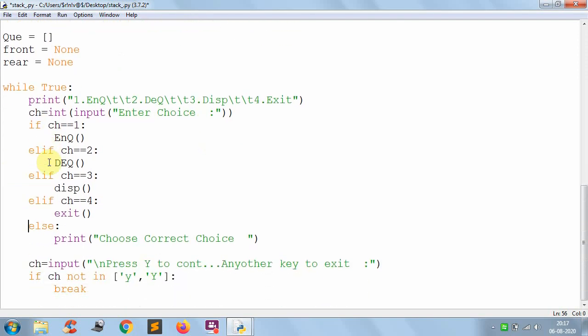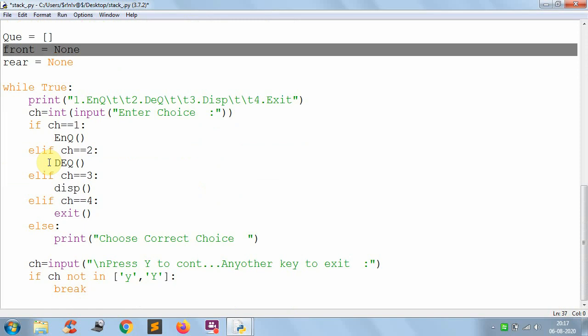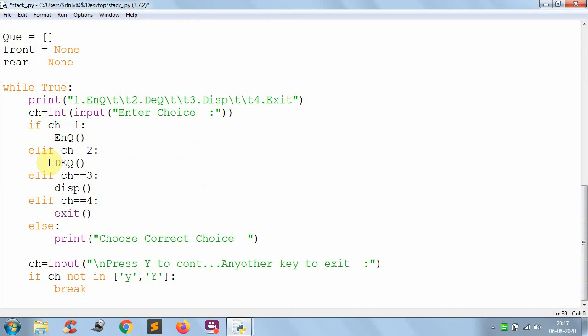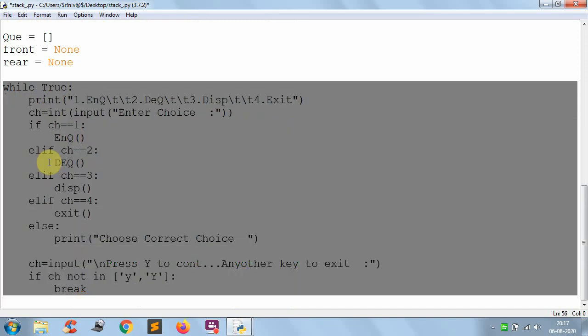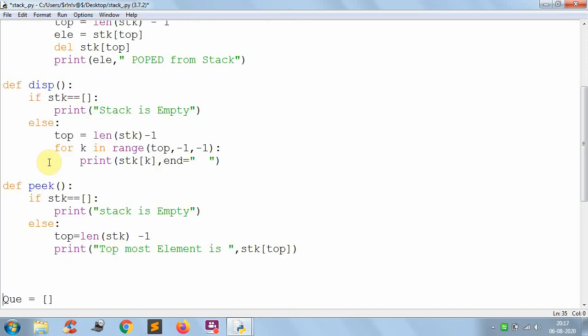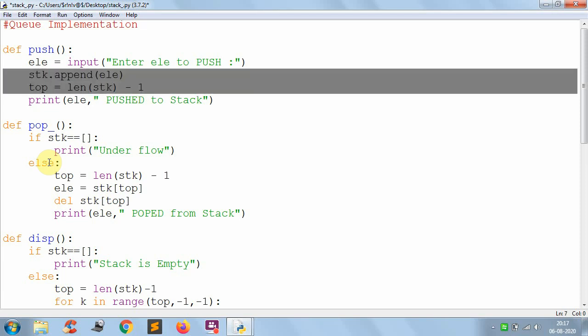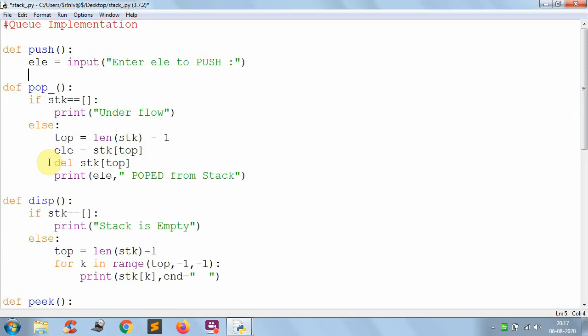So menu is ready. Now I have created the empty queue, and front and rear two variables. Front will store the index of the first element, rear stores the index of the last element, and this is the menu option. Without terminating the program, I want to run continuously now. So up to here everything is same. First, what is the function name? NQ is the function name.